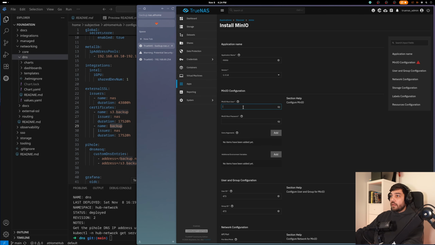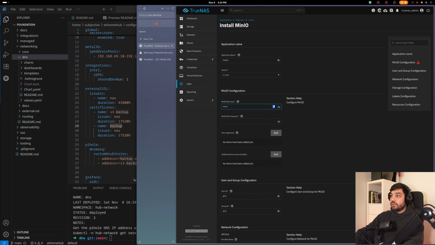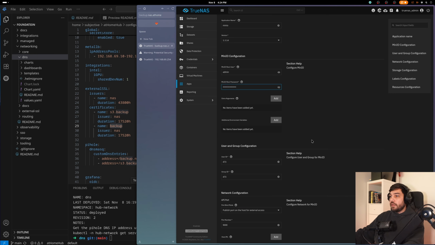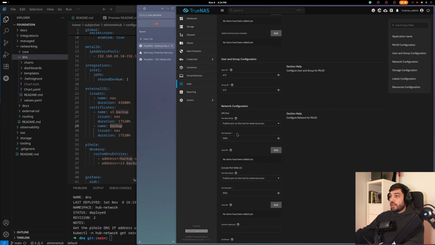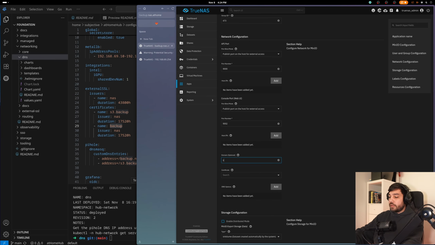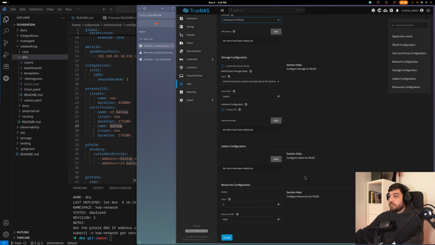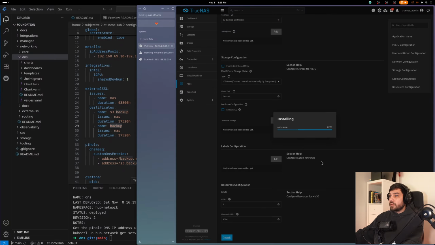Okay. So root user, I'm going to set admin as my root user. I don't know why that's hidden. For the root password, I'm going to do the same thing, generate password, copy it and paste it there. API is on 9000, console is on 9002. And we're going to put here the domain of S3 backup NAS at home. And for the certificate, I'm going to use the S3 backup. I think that's it. I'm just going to click on install.